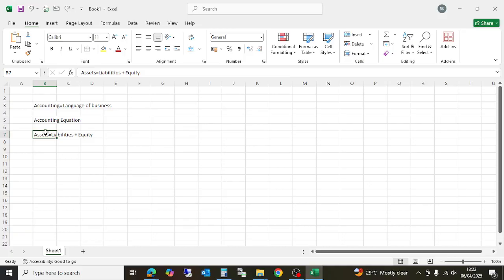Let me ask this general question. The accounting equation is assets equals liabilities plus equity, which is correct. But why do you think the accounting equation is like this? I know it's a random question. Maybe you've never thought about it. But why do you think the accounting equation is like this? Anyone?